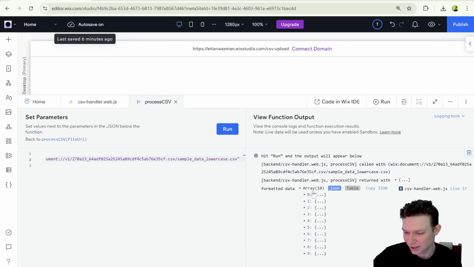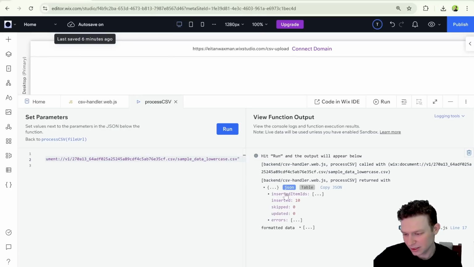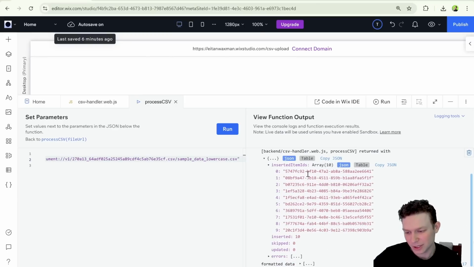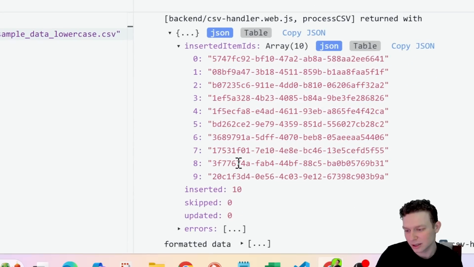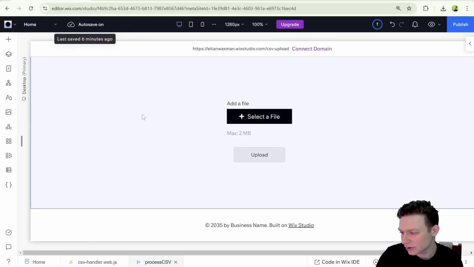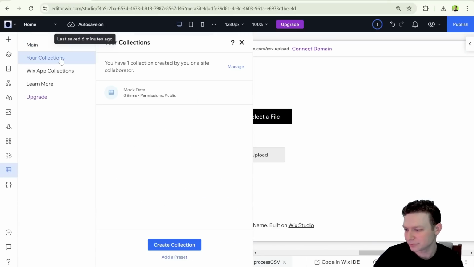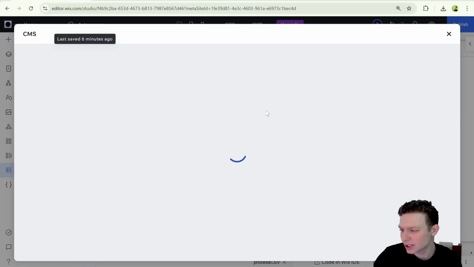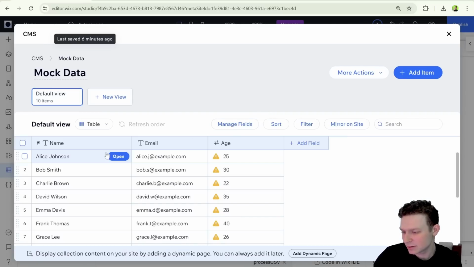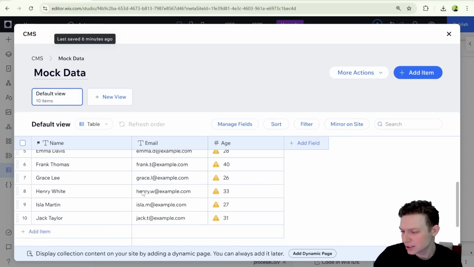There we go. Formatted data and returned with inserted item IDs. So we have 10 new items that were inserted into the collection. And if we go over here into the collection, then hopefully we'll see 10 items. There we go. Okay, so we see 10 items.